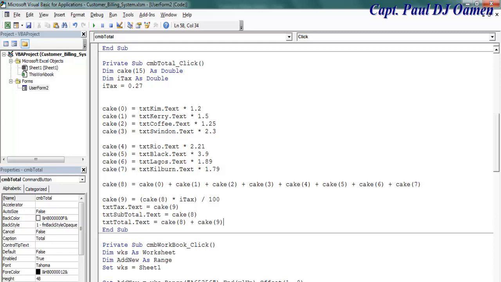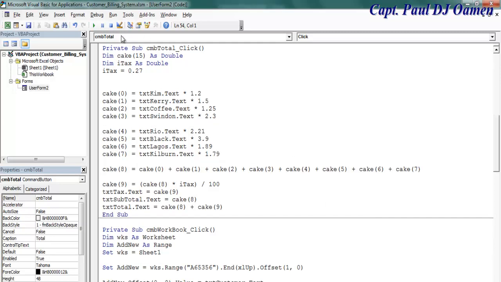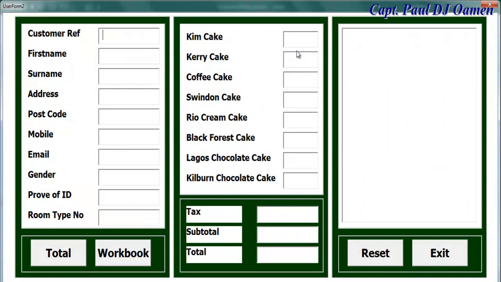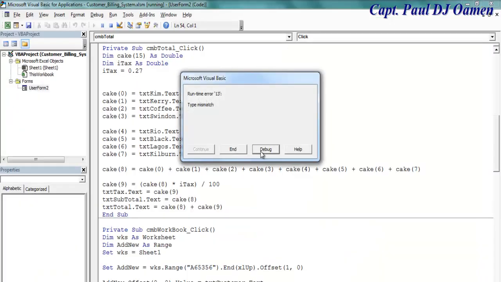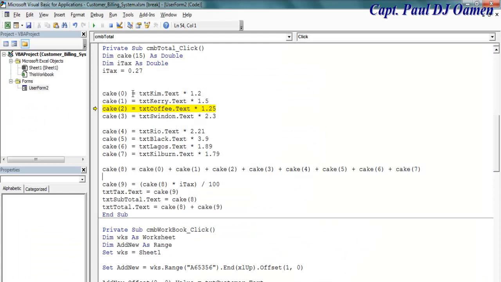Okay, let's try this out. I'm just going to go up here and run it. We're going to enter whatever value in there, and we click on that. There we go. But supposing we don't have anything in here, what's going to happen? Let's say we add zeros and delete whatever we have. What will happen? We have an error. So let's do something about that.